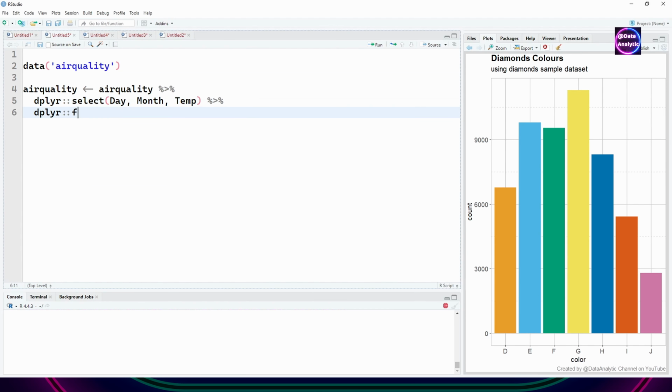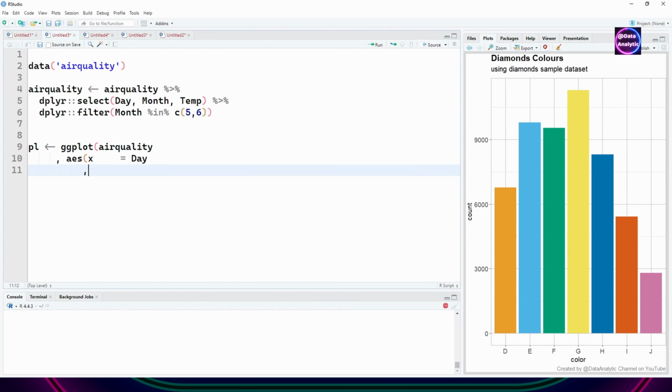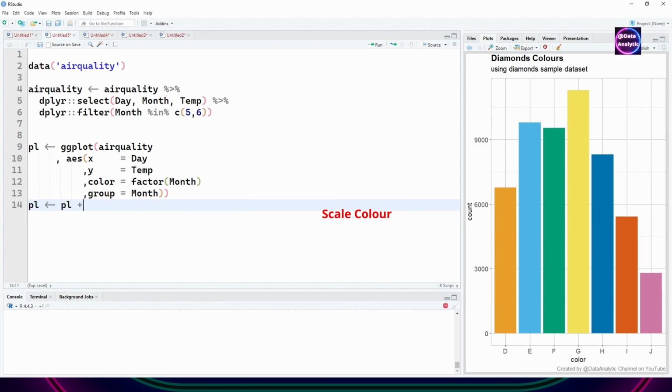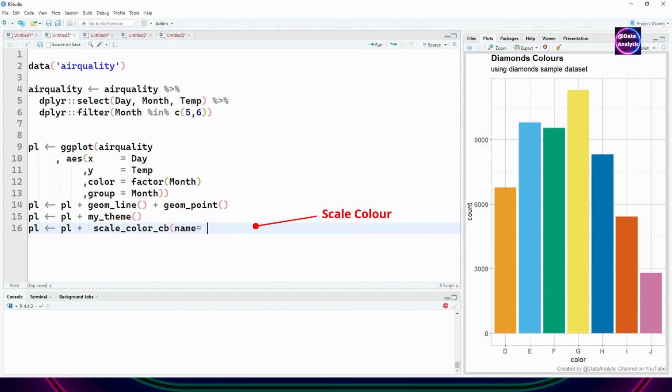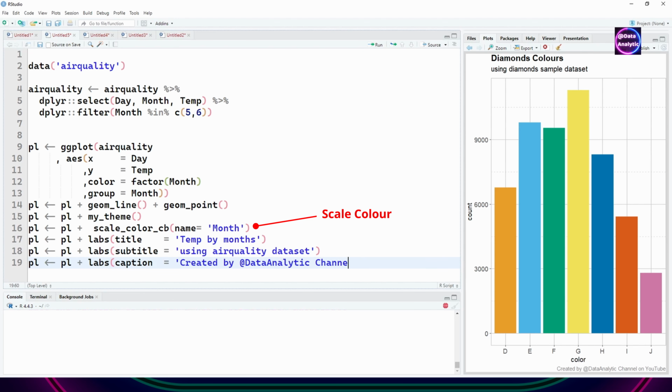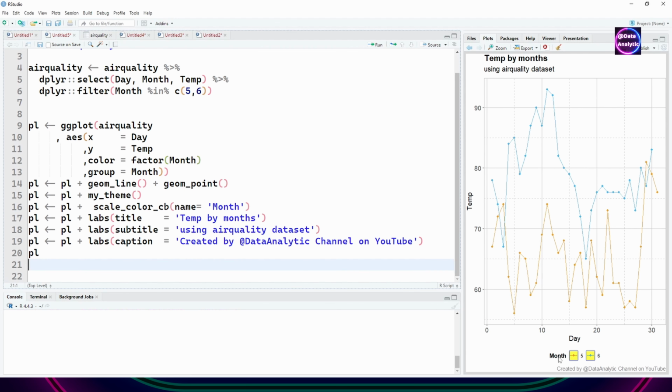Now let's create a line chart and see how the scale color which we created behaves. So I'm going to plot a line chart which will show the temperature for 2 months. So this is how the chart looks like. And notice that I've given name equals month. Let's see what happens if I remove it. If I run it now, you would see that the legend is showing factor month.